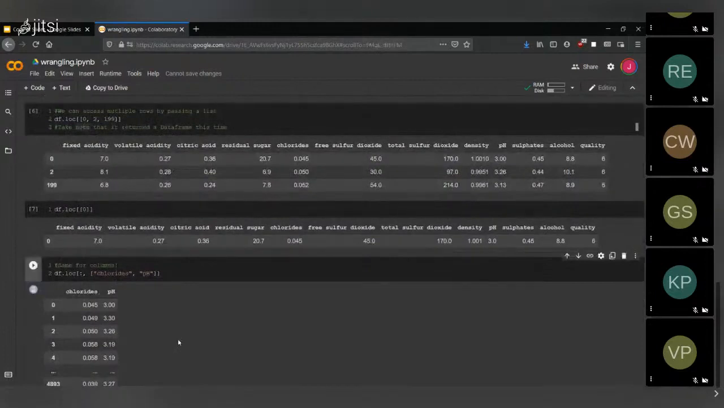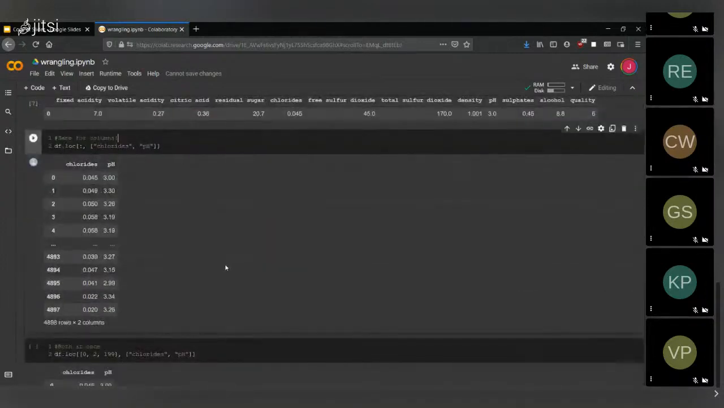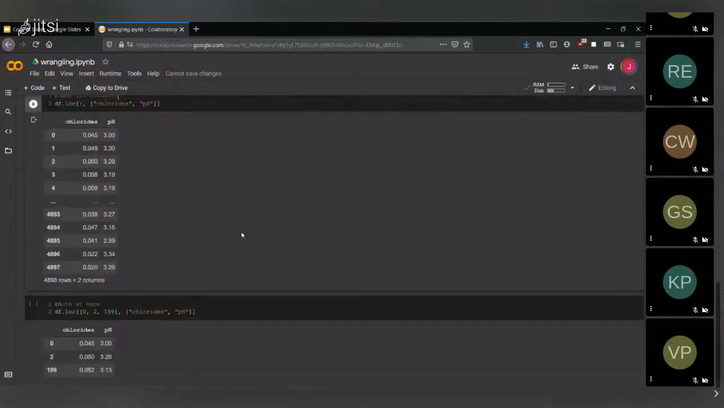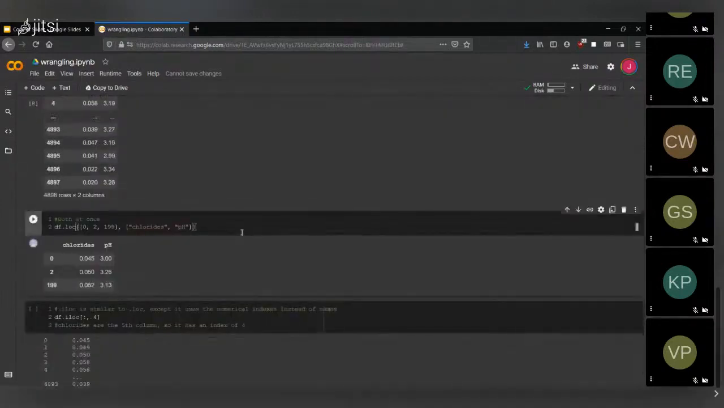We can do the same for columns. So if we wanted the chlorides and the pH column, we would call loc colon, comma, chlorides, pH. And that just gives us the same data frame, but only with the chlorides and pH. We can actually do both at the same time. So if we only wanted certain rows and certain columns, we can put both of them together and access just 0 to 199 and just the chlorides and pH.